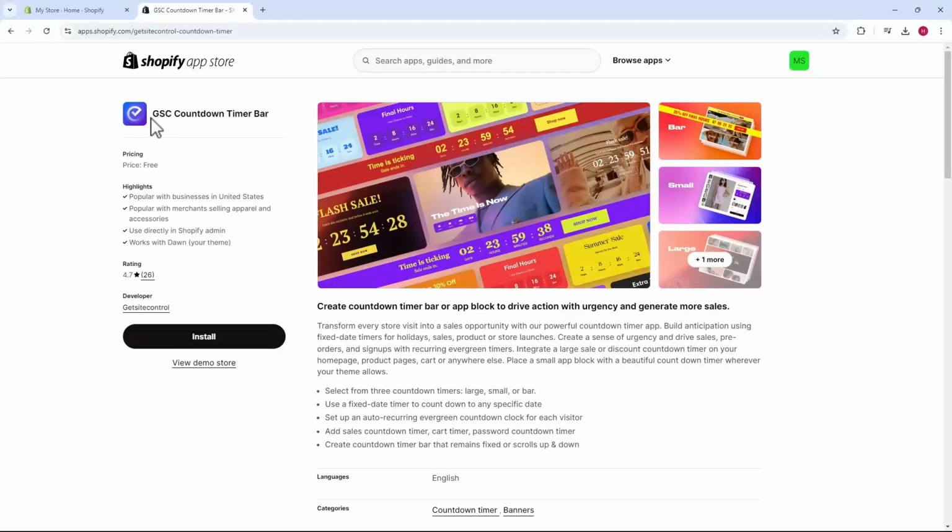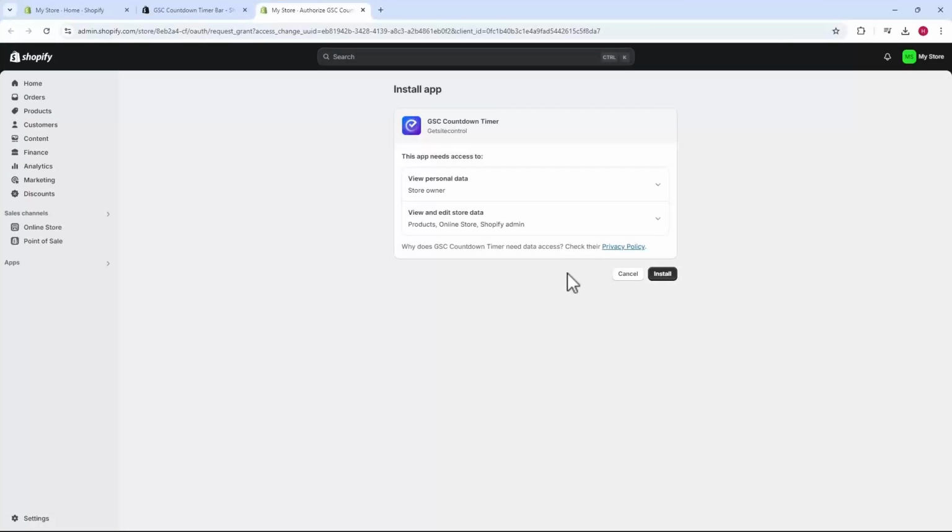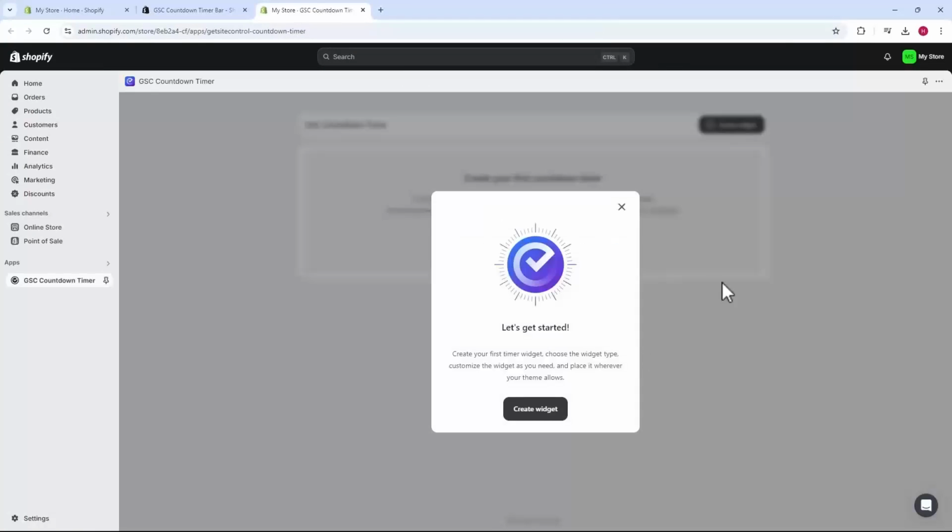Here's the app we'll be using. It's completely free, so no cost to use. Let's scroll down and click Install. The installation page will open. On the right, click the Install button. Next, the app page will open. It'll ask us to create a widget.